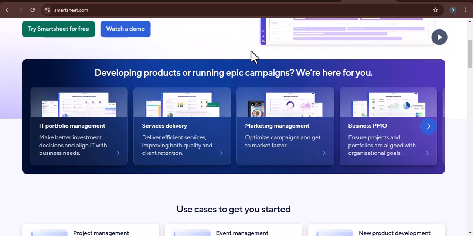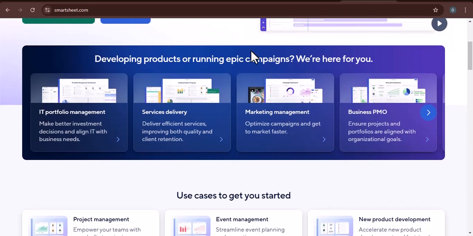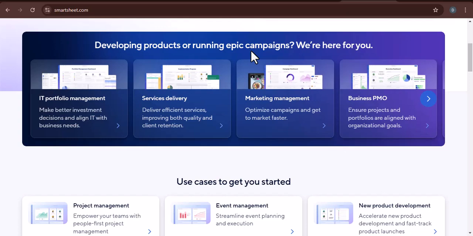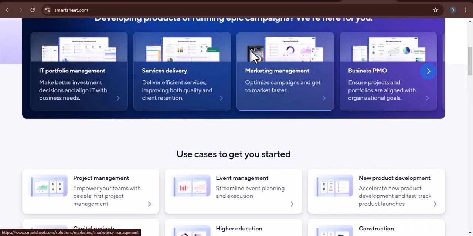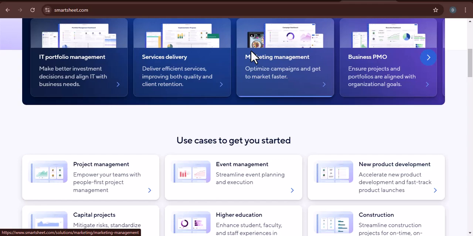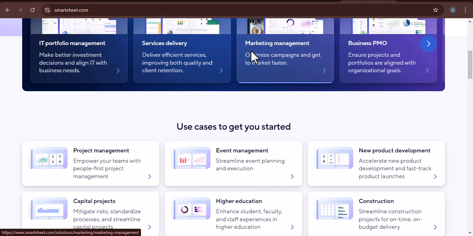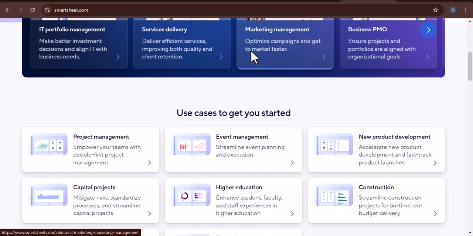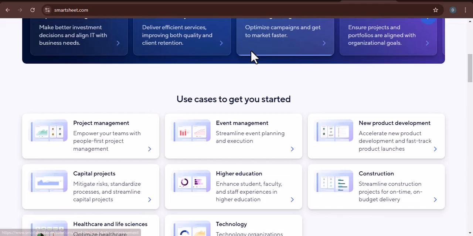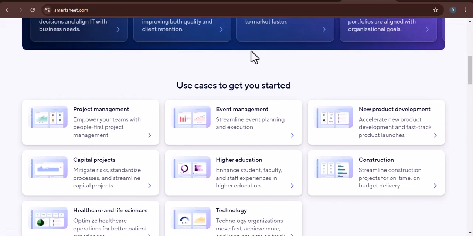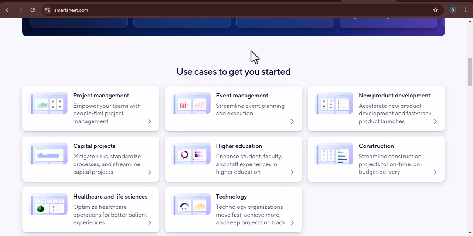What is Smartsheet? Before we get into the differences between Smartsheet licenses and free users, let's take a quick look at what Smartsheet is. Smartsheet is a cloud-based collaboration platform that helps teams manage their work. It's a great tool for project management, task management, and workflow automation.